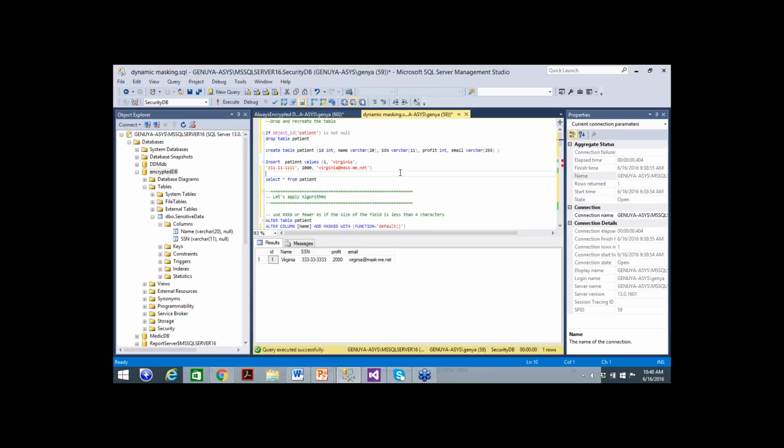So we will switch to another database, which is called the security database. And there I will be creating a patient table, which will have 5 fields. The ID, which we will not mask. Name, which is a varchar 20. Social security number, a varchar 11, so it has dashes in it. Profit. I was actually thinking maybe I should use debt, but then I decided that is very pessimistic. Who wants to think about that? So I decided I'll take profit as a numeric value. And then I will introduce my own email, so you can remember it later on.